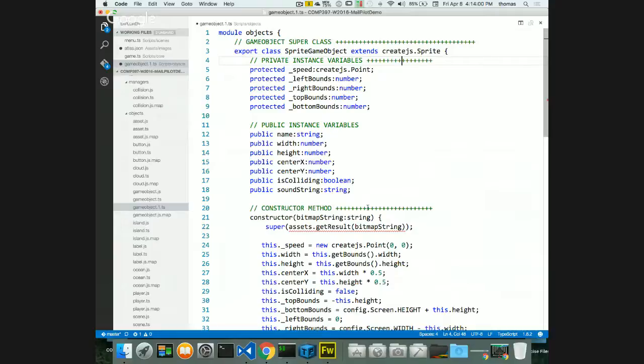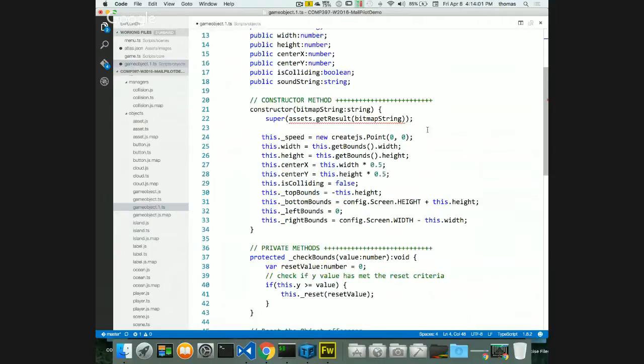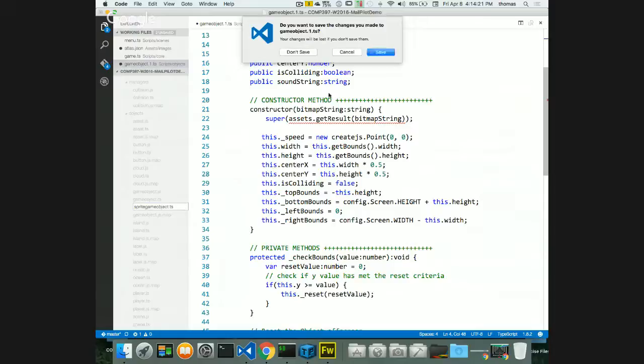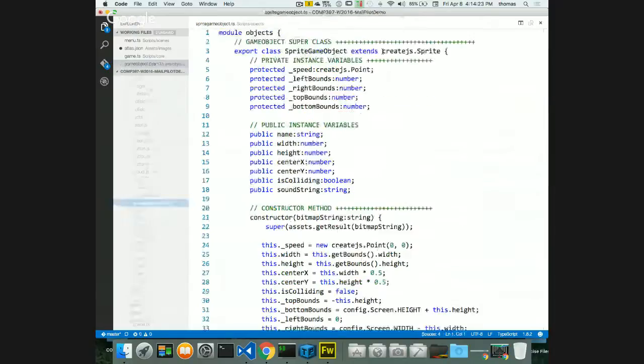Now, you notice how all of a sudden my constructor is wrong. Well, yeah, because my constructor has to be wrong, because it's not a bitmap anymore. So it's going to be like me declaring a new sprite, not a bitmap. I think I need to rename this thing. So I'm going to rename this thing. We're going to call this sprite game object, sprite game object.ts. There we go. Save. Sprite game object.ts.